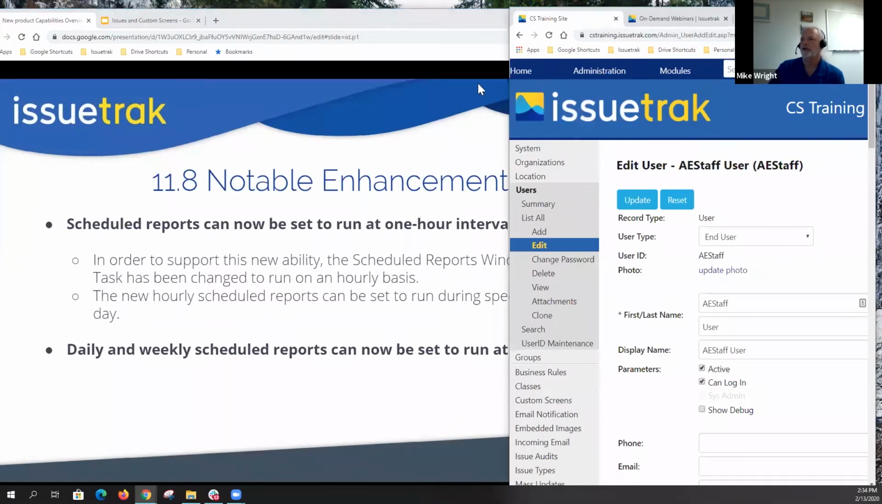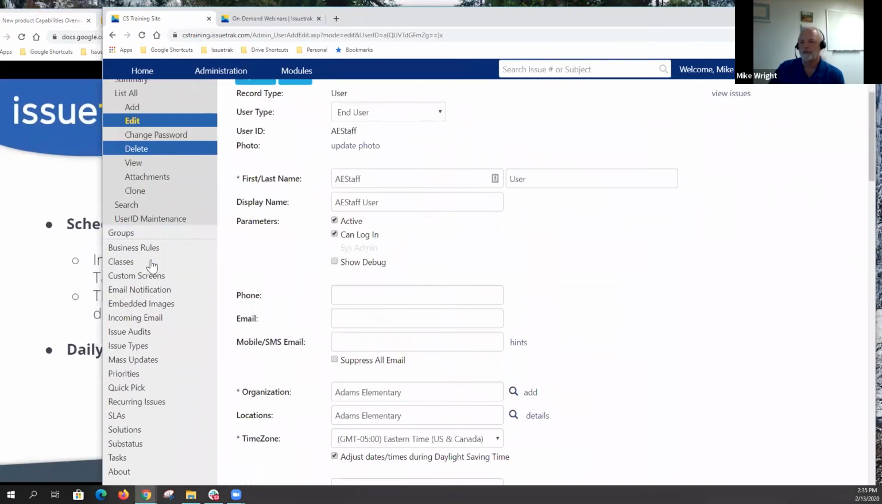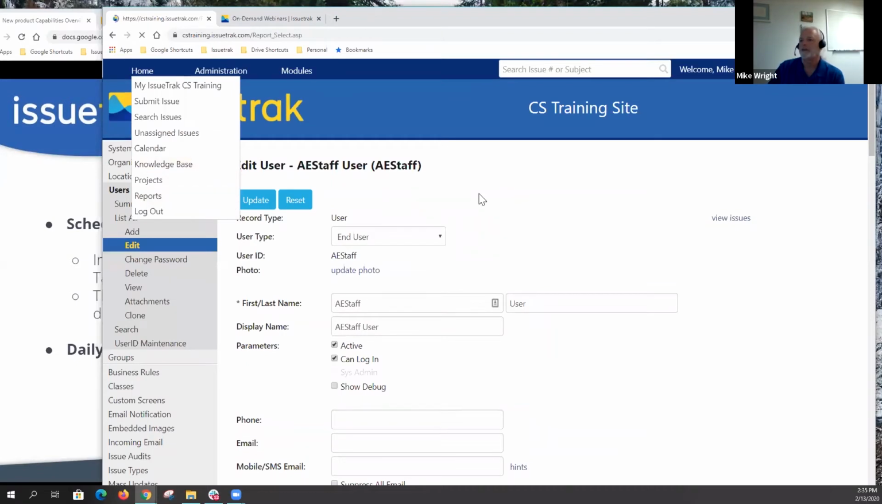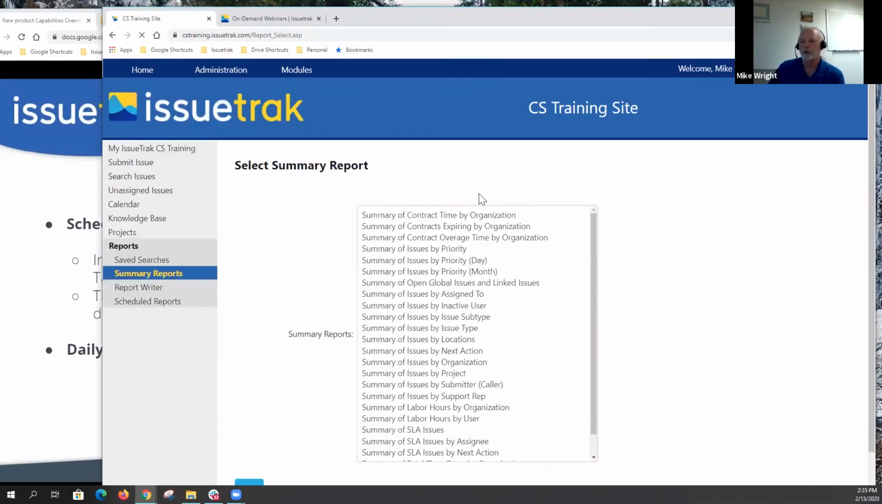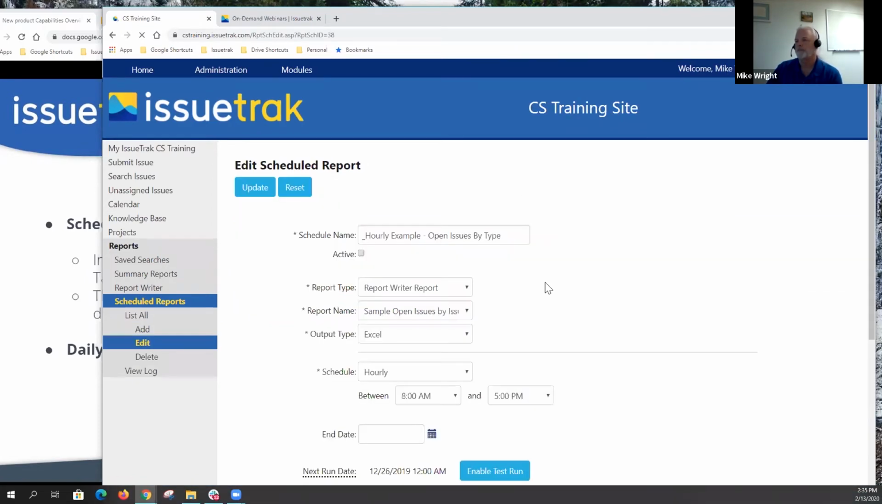So what we're talking about is within the product, and again, we're going to kind of bounce around back and forth here, but I wanted to go in here into the CS training, and we'll go down to Home. See, I can't even figure out where I am. And I'll show you, when you go to Reports, and you go to Schedule Reports here, you can go in here and run something on an hourly basis. So here's an hourly example.